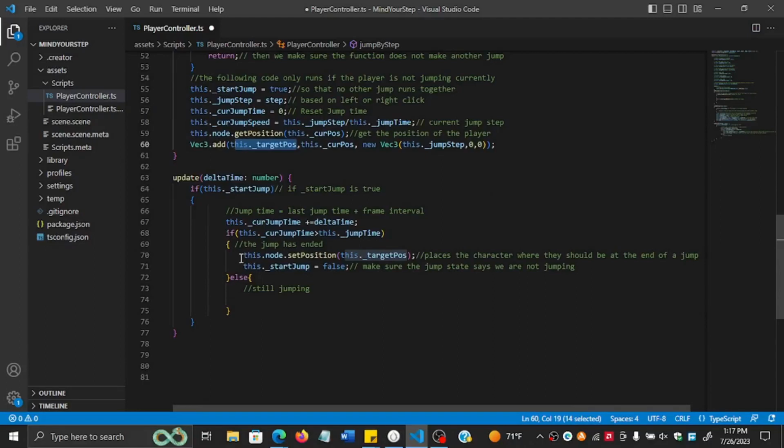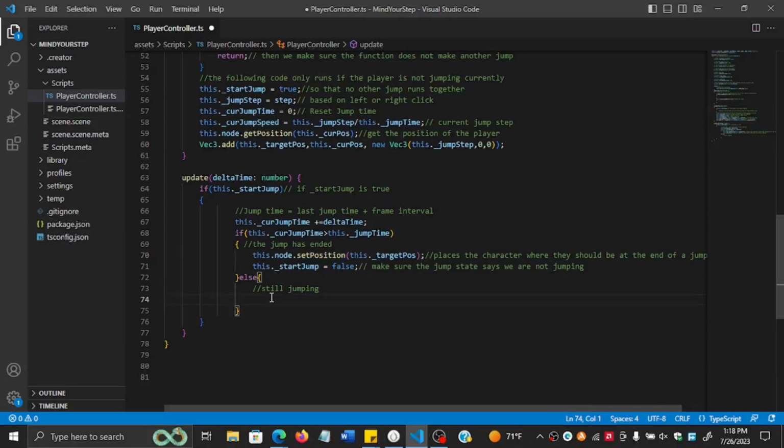So then whatever value we get, that will be the new position, and that's the position that we call the target position. And so we set the node to have that position. Then if we are in the middle of a jump, we have to do what's called tweening. Tweening is making smooth transitions between frames.